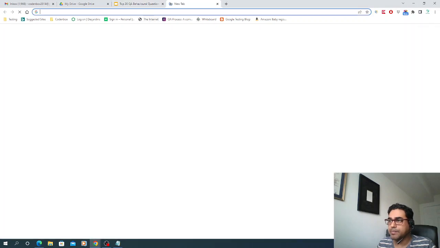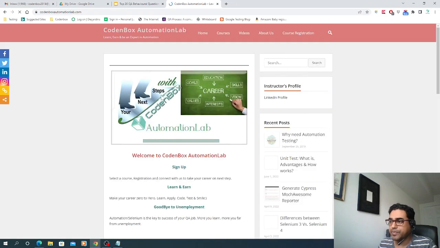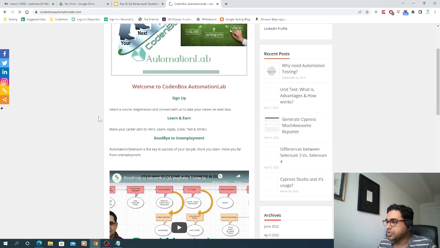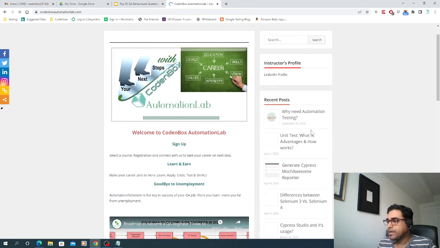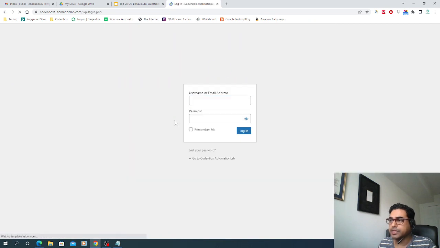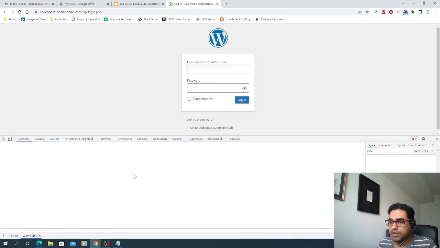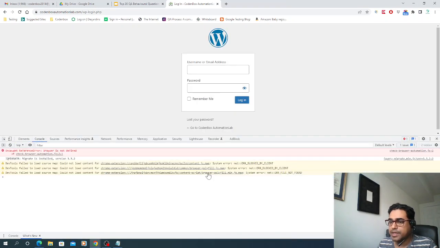For example, let's go to our Code Inbox automation lab. Assume that this is your application, and you go to the login function. Assume that you try to log in and you get a 404 page not found error. So what are you going to do? Here is the thing. Go to Inspect, the developer tools, and there is a console over here, and here you will find some JavaScript-related errors.